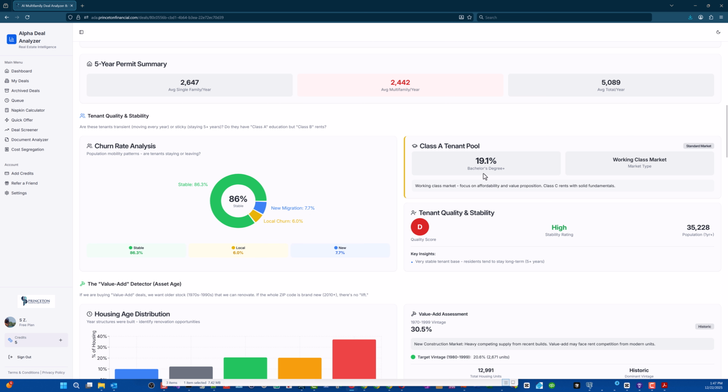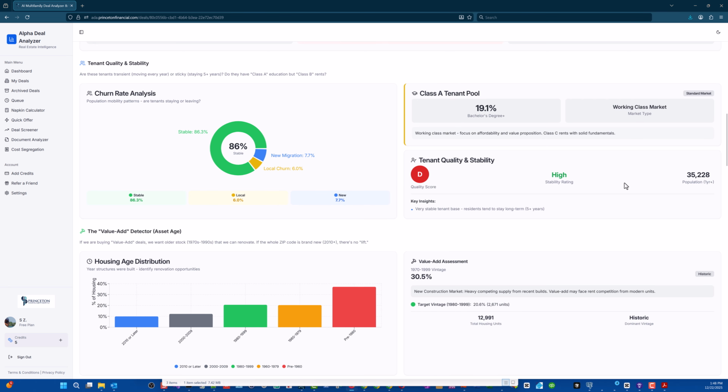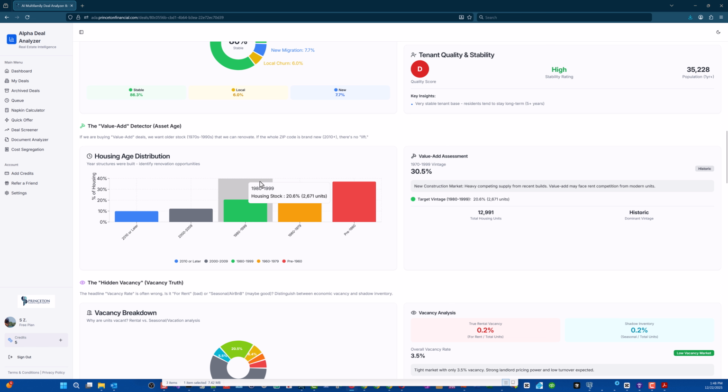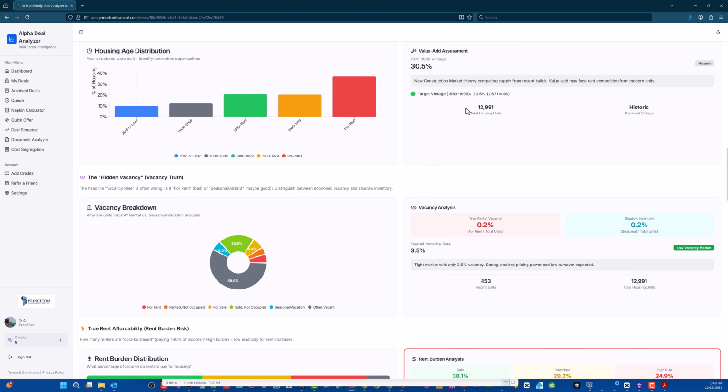Then you've got the churn rate, the tenant pool, how much of the Class A tenant pool is there, the quality score, and the age distribution we saw earlier. This is actually related to the property, not the individual. It'll tell you how many pre-1960 properties there are: 4,000 of them, almost 5,000 units. Between 1960 and 1979 you have roughly 2,600 units, and from 2010 and beyond you get 1,200 units.